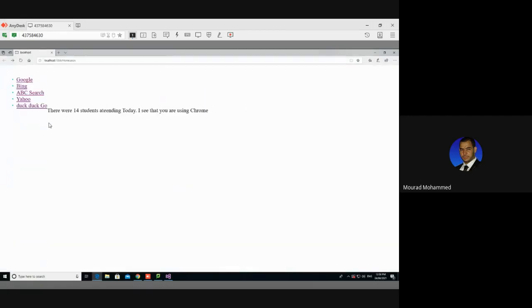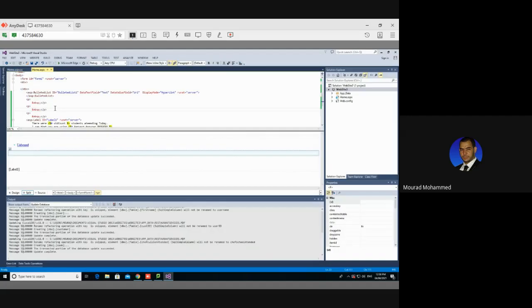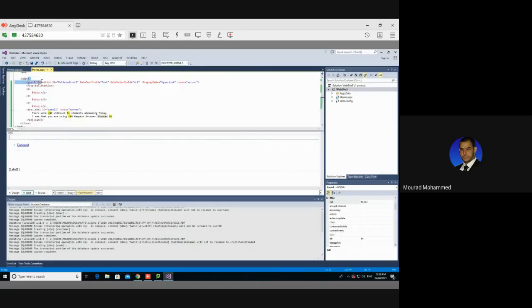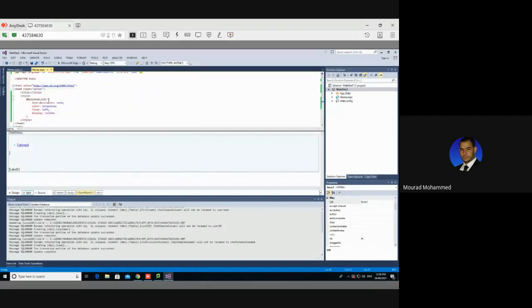So this way we can add effects using the CSS. So here we can make a good design. We can actually give a framework. We can add a frame.